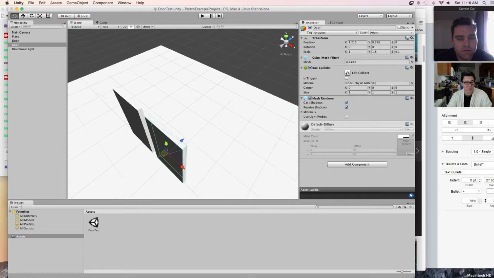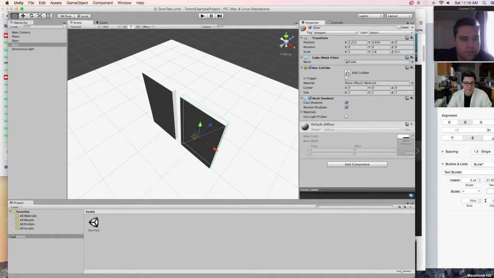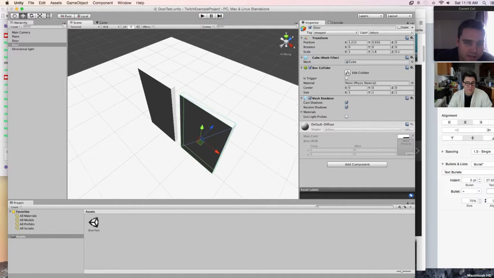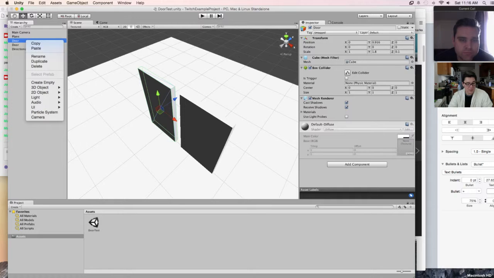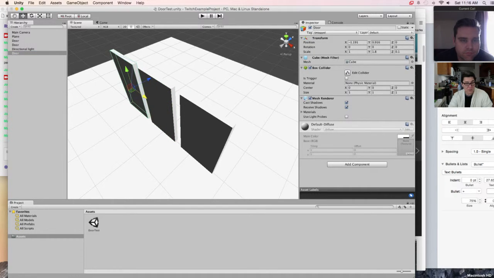Don't they look inside out? They do look like they're inside out. It's a little strange. I'll have to look at it. It might be an issue with my light. So now I'll right-click, duplicate, move this one over. Right? Now, here we go.